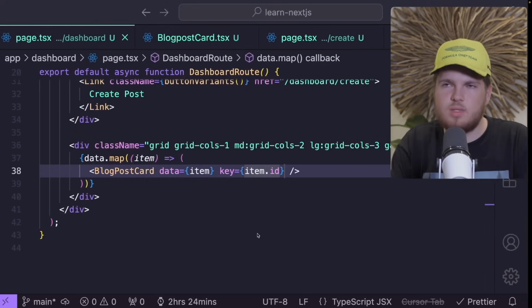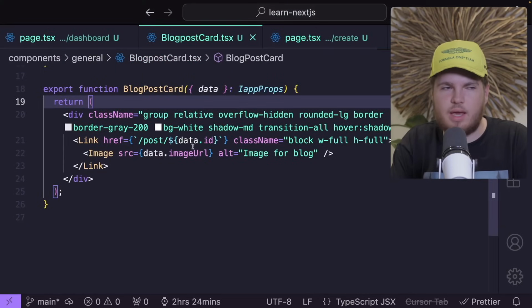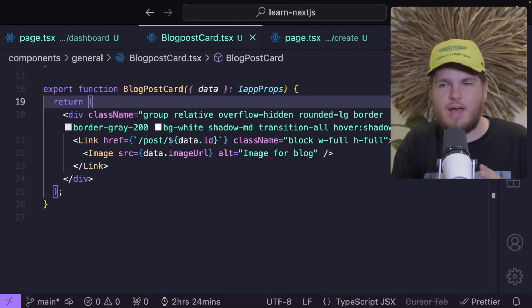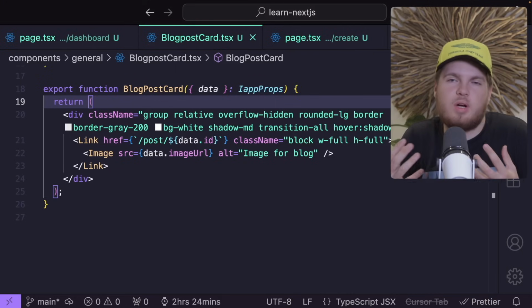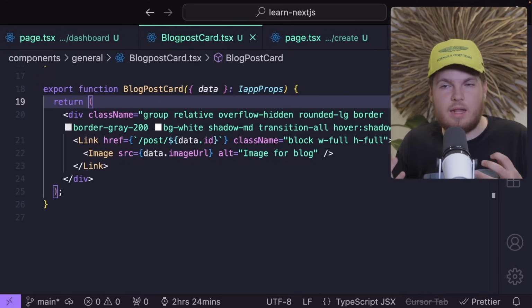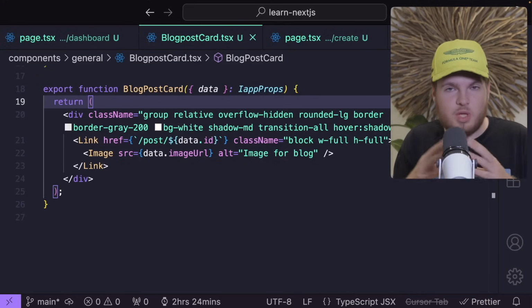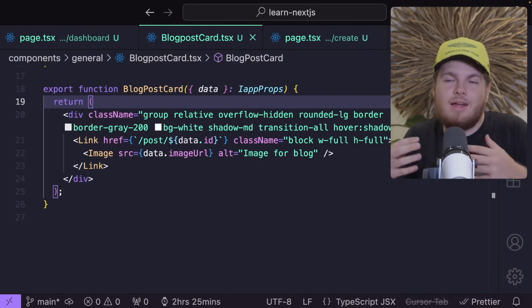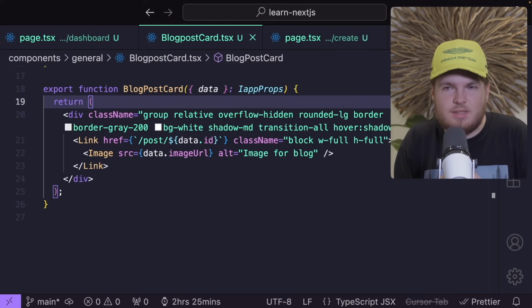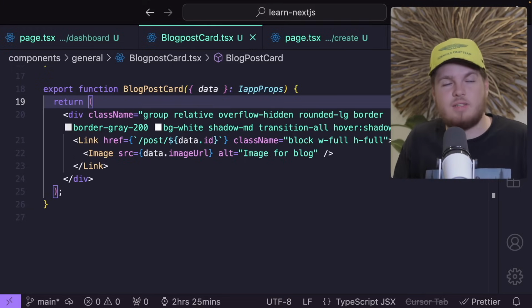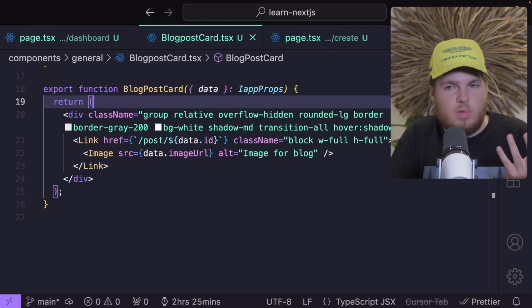So whenever you use the image component in Next.js, you have to provide a width and height property so that Next.js knows how it should optimize your image, because again, the image component optimizes your image, right? And to optimize it to the correct size, Next.js first of all has to know what size the image has.